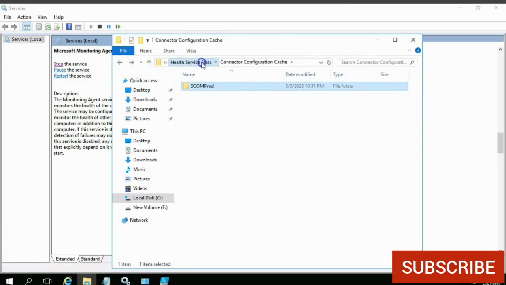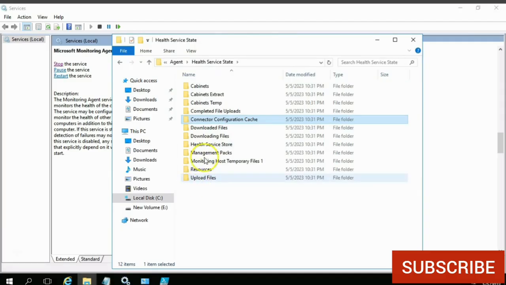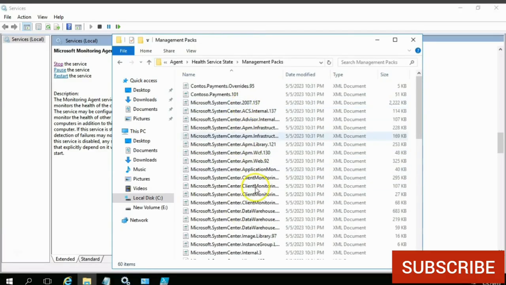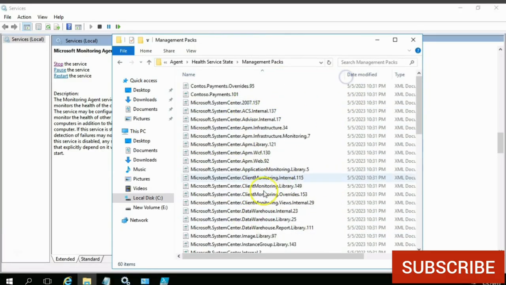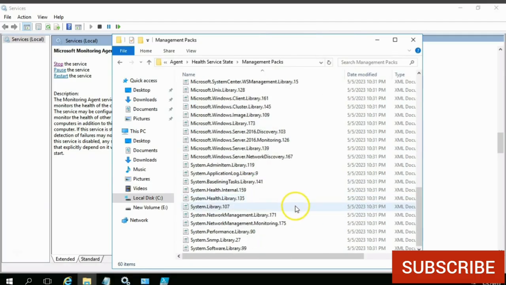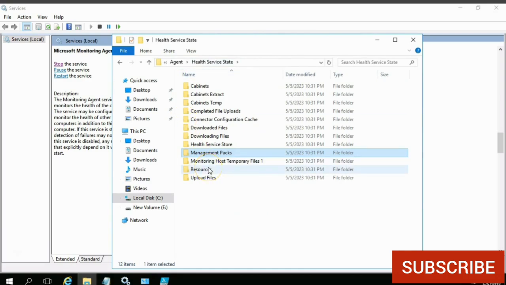Along with that, if you want to verify the connection, you can go for management pack also. This should contain all the management pack information. Like these are the management packs that were captured from the management server. These all existed already in the management server. Okay, this is how you need to verify the presence of management packs, or clear the cache, or restart the Microsoft monitoring agent service.